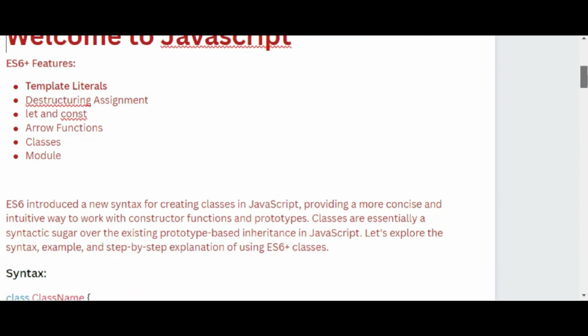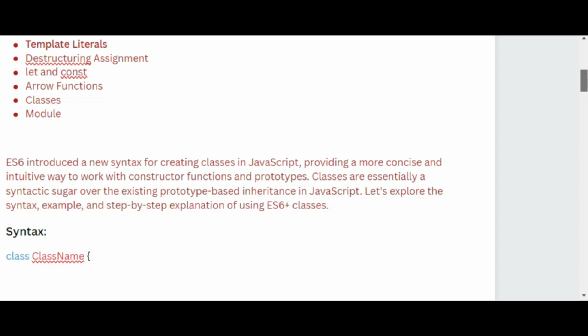So what does ES6 introduce? ES6 introduces a new syntax for creating classes in JavaScript, providing a more concise and intuitive way to work with constructor functions and prototypes. Classes are essentially syntactic sugar over the existing prototype-based inheritance in JavaScript. Let's explore the syntax, an example, and a step-by-step explanation of using ES6 classes.